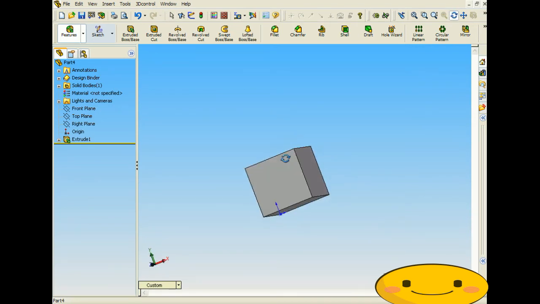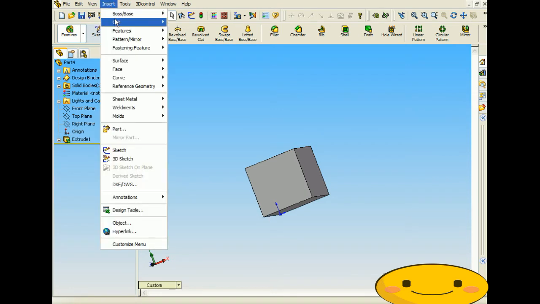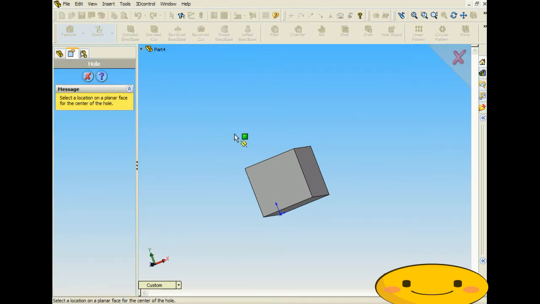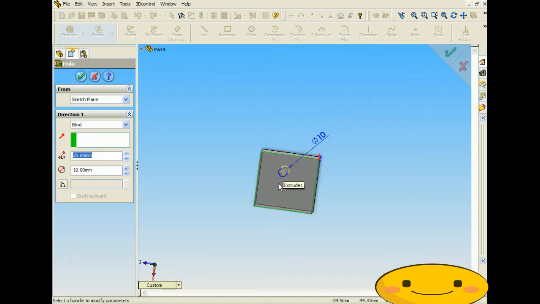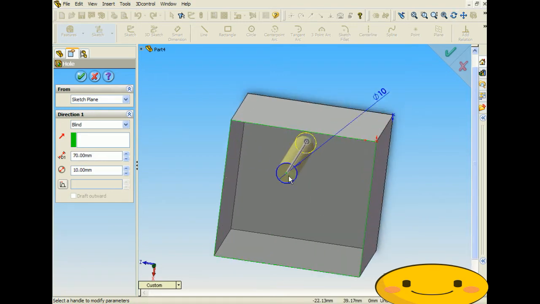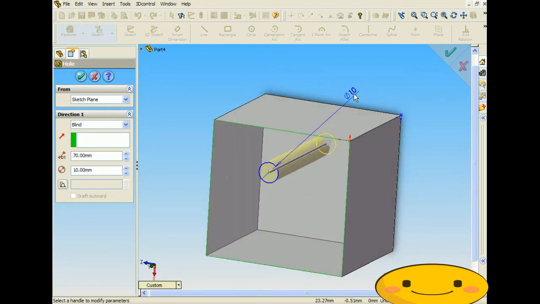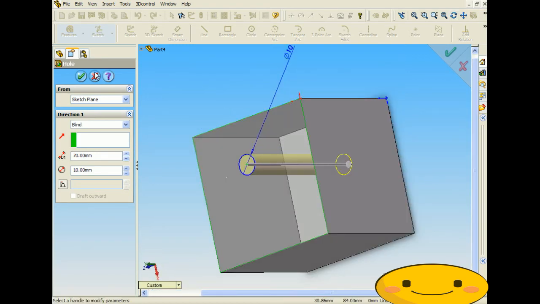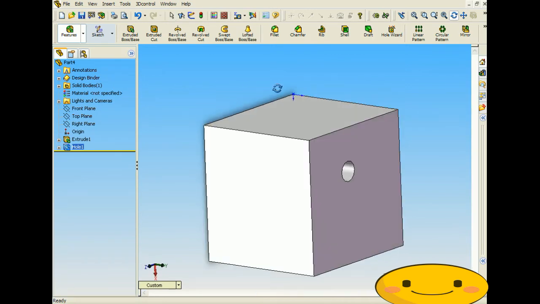So first off, the Simple Hole tool is found under Insert, Features, Hole, Simple, and all you have to do is, with the block, choose the side you want to cut a hole through. So we want this side, click here, and where you click is where the hole is going to be placed. So right now we have a 10 mil diameter hole, and it's going all the way through. Now say we like it, click OK, and you've got your hole.